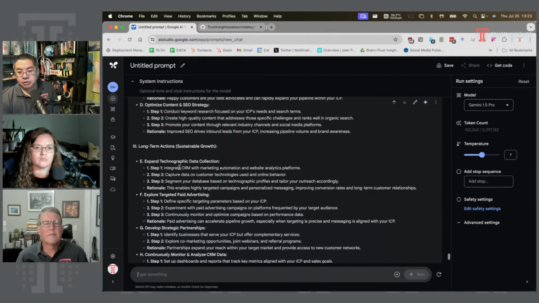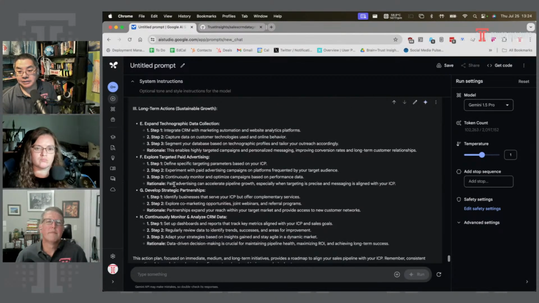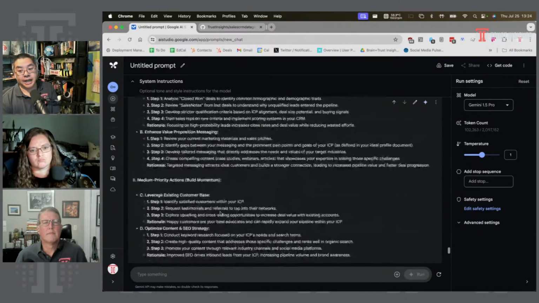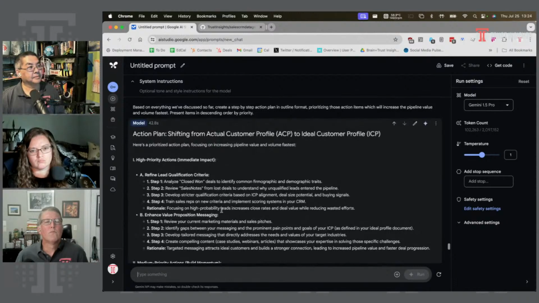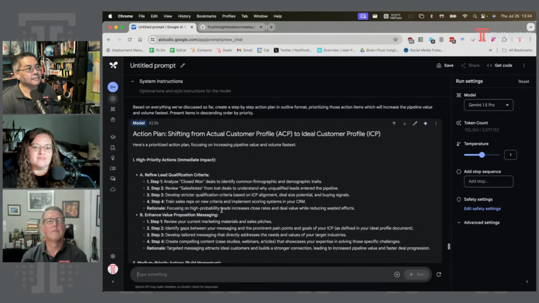Long-term actions to sustain growth. Expand technographic data collection. Integrate your CRM with marketing automation. Capture data on customer technologies. This enables highly targeted campaigns and personalized messaging. Explore targeted paid advertising. Paid advertising can accelerate pipeline growth if you're targeting the right people. Develop strategic partnerships and continuously monitor your data. So there's the action plan. How does it feel? It still feels like just a bunch of words, if that makes sense.